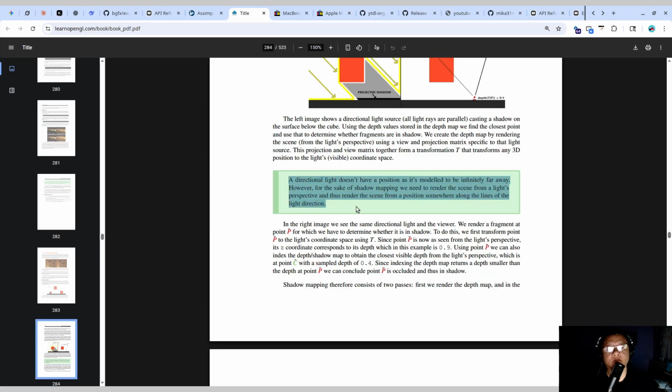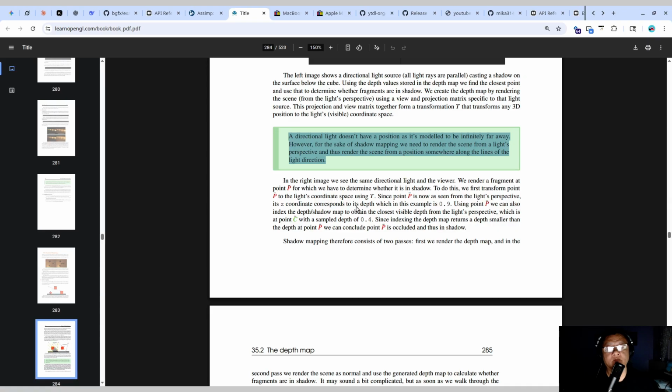A directional light doesn't have a position, as it's modeled to be infinitely far away. However, for the sake of shadow mapping, we need to render the scene from a light perspective, and thus render the scene from a position somewhere along the lines of the light direction.